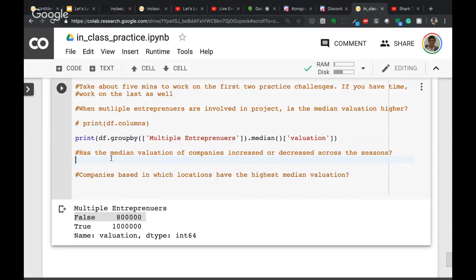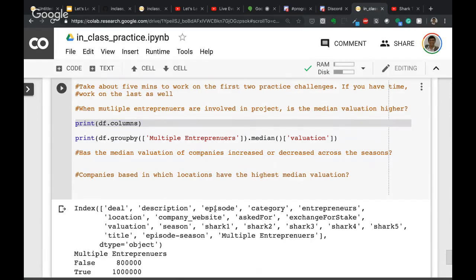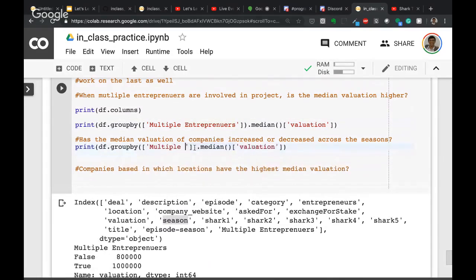The next question is an interesting one. Has the median valuation of companies increased or decreased across seasons? So now, once again, you want to think about, okay, what's the specific column that we need to be grouping the results by? So in this case, you locate the variable that you want to look at. You want to aggregate the results by its season. So you do something similar. Let's just copy the code in the interest of time. And instead of multiple entrepreneurs, you can say season.